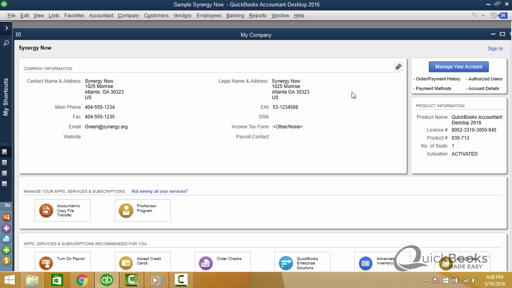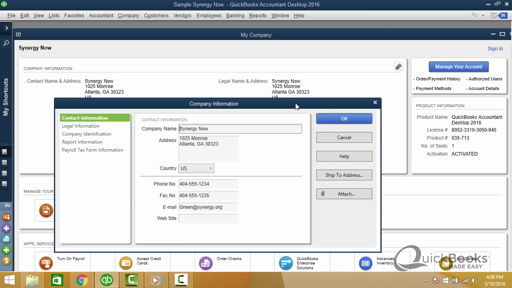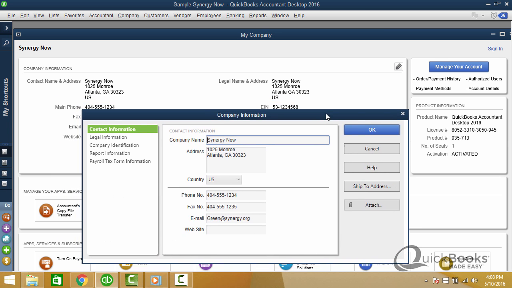Can you guess where you would go to change it? Probably not. It's not so obvious. But you see this little pencil thing over here? That's where you go. You push that and it opens up an edit window where you can edit the information that is appearing.